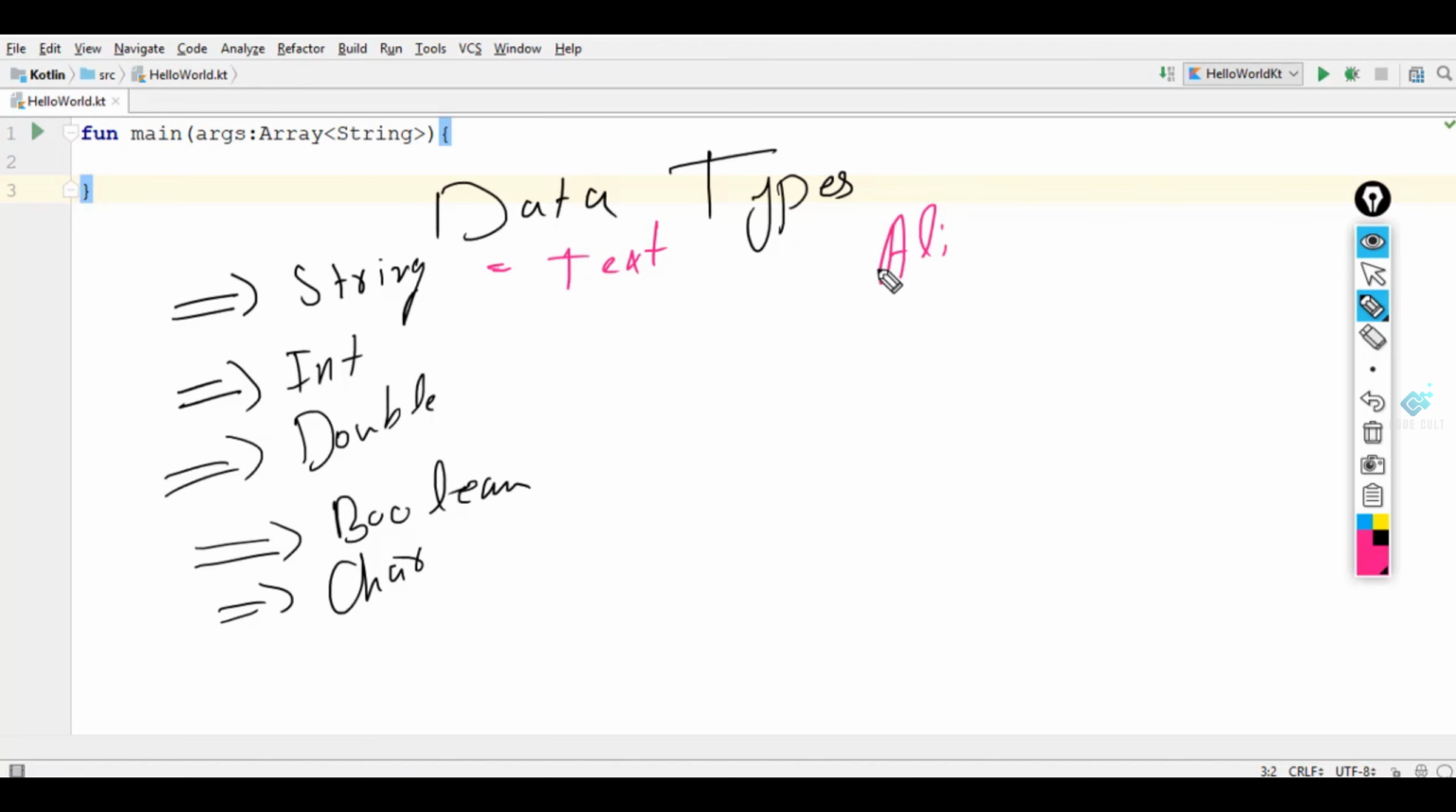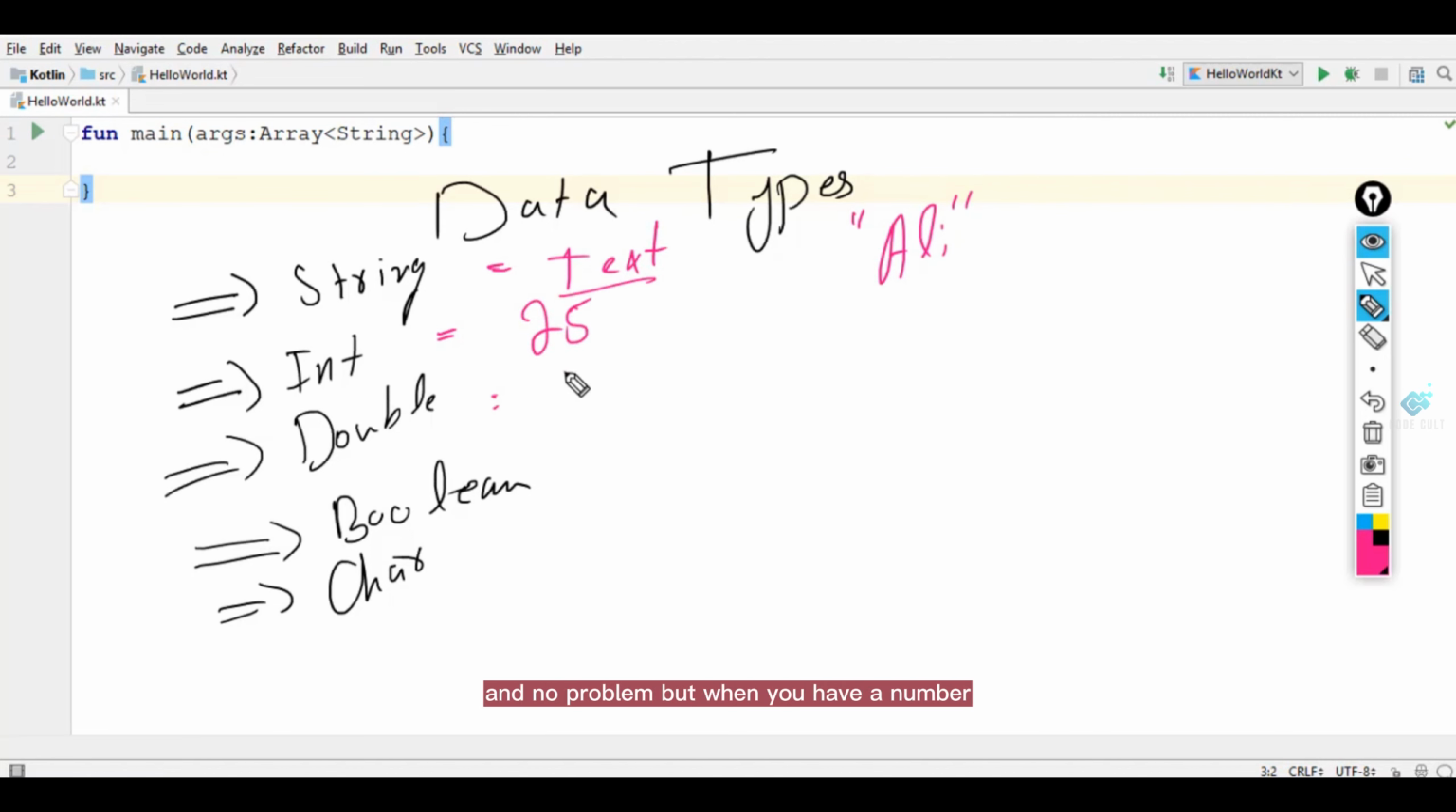And whenever you declare a string, or you want to output a string or use a string in your program, you would use double quotes. So whenever you want to use text in your program, you would use double quotes. And whenever you want to use a number, you would just say the number and no problem. But when you have a number with a decimal place, meaning a dot, then you would use the double. Let's suppose 25.9 is a double data type.